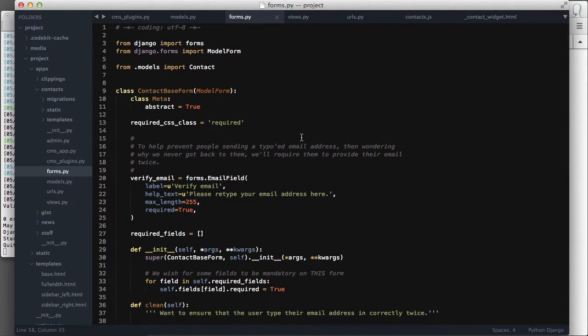So let's talk about the form. I noticed that there was so much similarity between my two forms, one for the contact page and the other for the plugin, that I decided to abstract the common elements into a base class, and that's what I've defined here, contact base form, which of course extends from model form. Because this is going to be an abstract base class, I'm setting abstract to true here in the meta inner class.